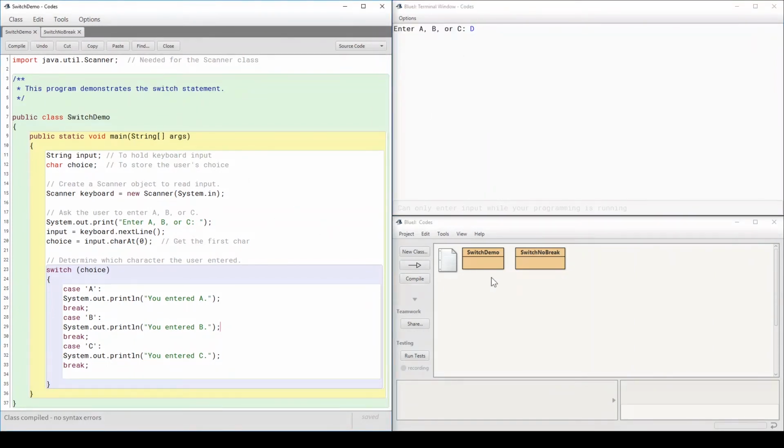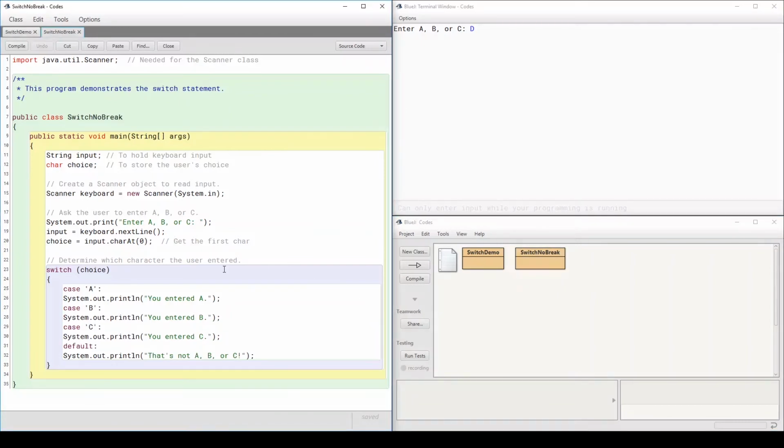The other thing that we want to cover is the switch with no break. So here I have the same program, but this time I removed all the breaks from all of these cases. If I enter something that is not one of these cases, notice it works perfectly. Now, if I enter something that is one of these cases, let's say B, for example, notice what's going to happen. This behavior is called the fall through.